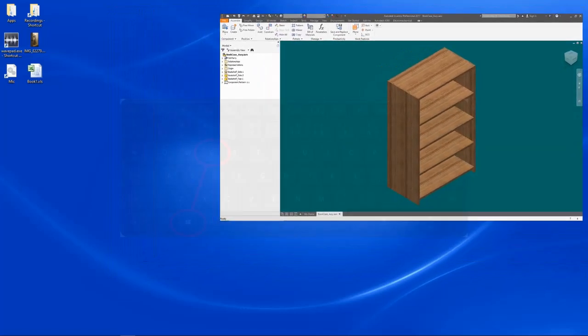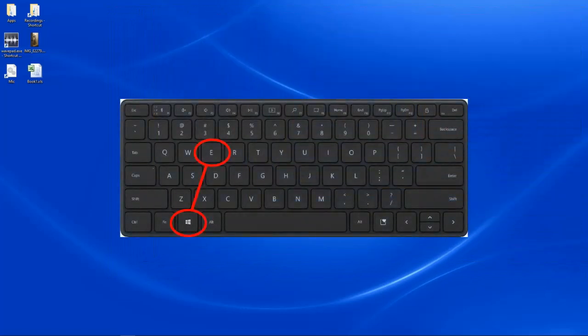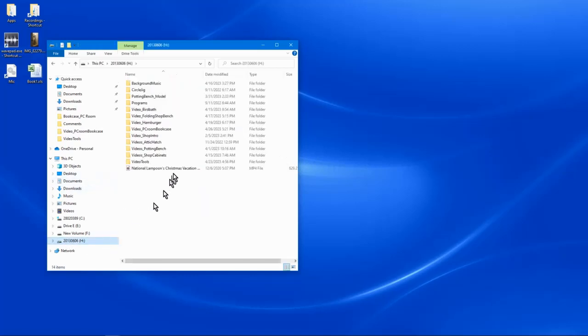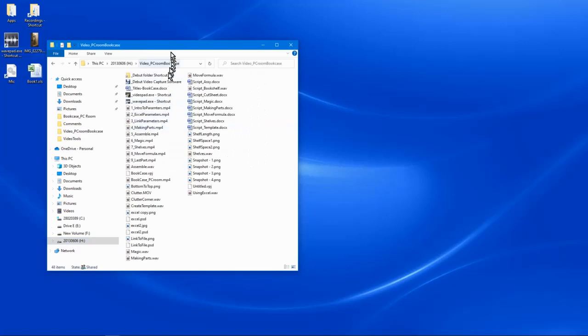I'm going to press the key combination Windows key E to open up a File Explorer window. Now we're going to go ahead and browse. I already know where it's at. We're going to browse to my video PC room bookcase folder. We're going to open that folder.